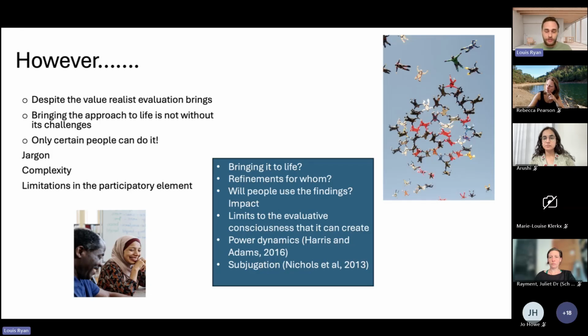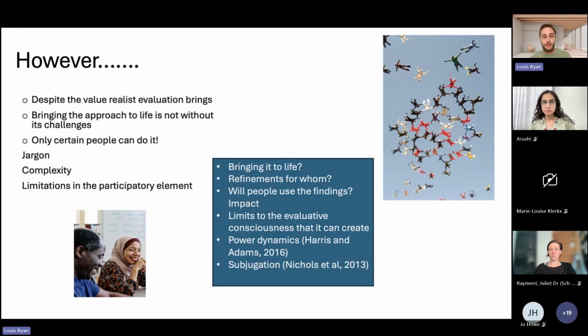And then Kev has popped a couple of papers in, including his paper with Adams around power dynamics and subjugation, which I encourage you to check out.